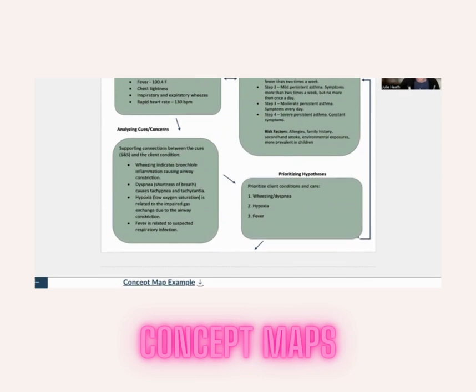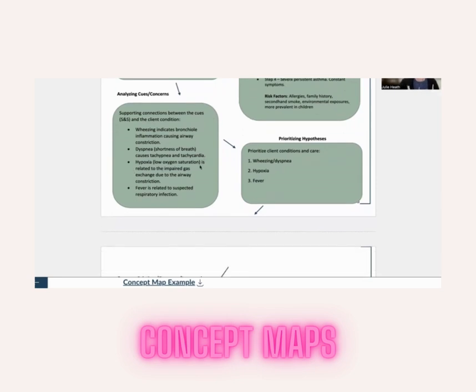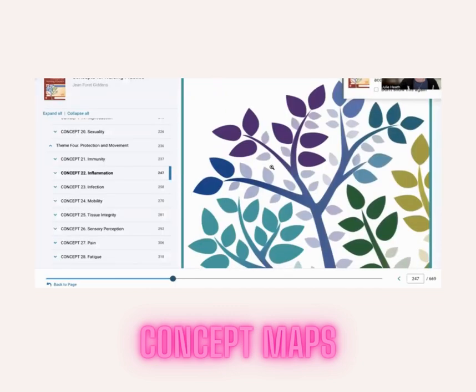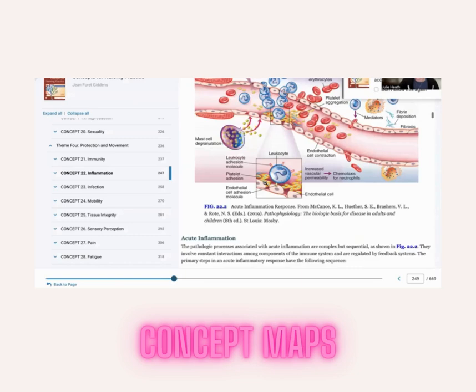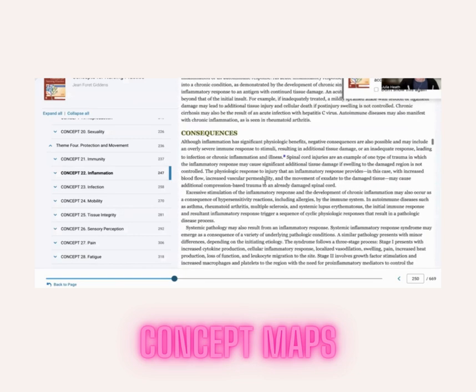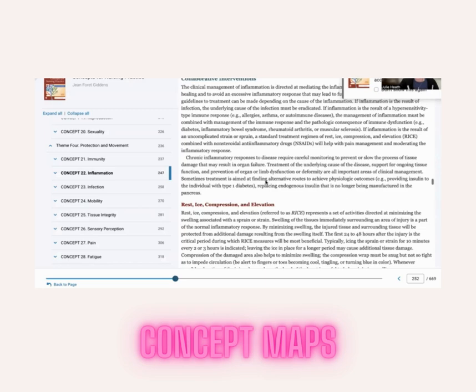And then dyspnea, shortness of breath, causes tachypnea and tachycardia. And then hypoxia, or low oxygen saturation, is related to the impaired gas exchange due to the airway constriction. Now, I don't know if I mentioned this before or not, but there are interrelated concepts, which your book has. I'm going to go show you that really quick. Inflammation, I'm going to scroll down so that you can see there are bubbles and gold bubbles or whatever that every single chapter has, and it's interrelated concepts.